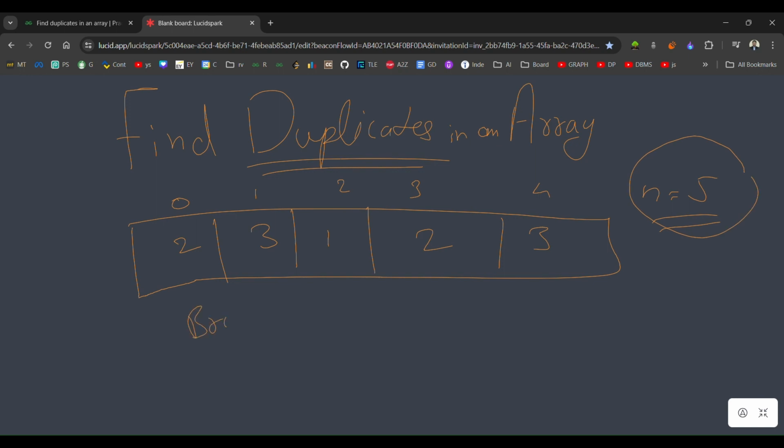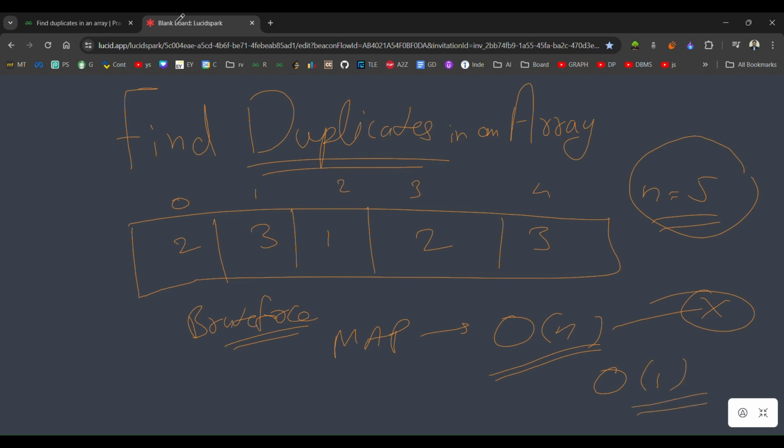So using the brute force way, we solved it using a map, which is an extra space. But here we should not use this. We should be solving this question using O(1) extra space, which means without using any extra space. So what we basically did in this approach, we just counted the frequency of each element, right? And then we stored it in a map in key value pairs. Here the key was the element and the value was the frequency.